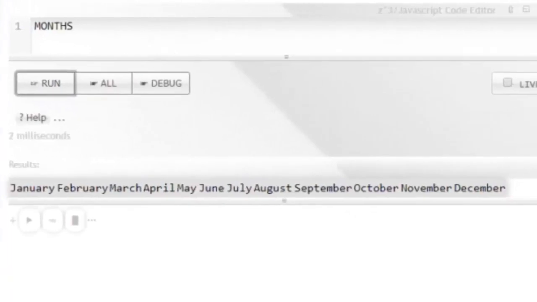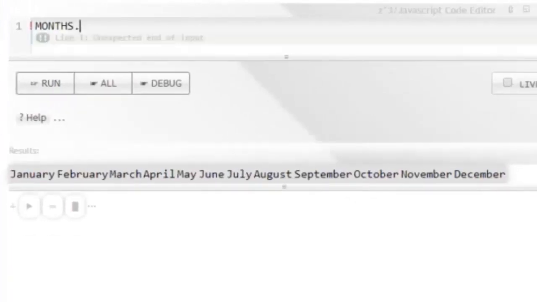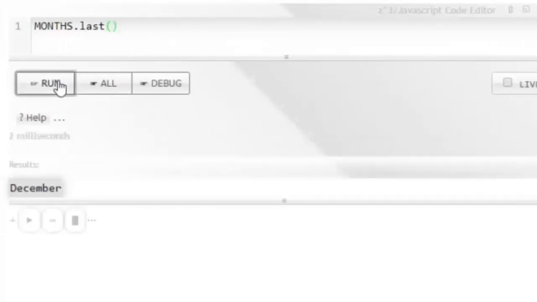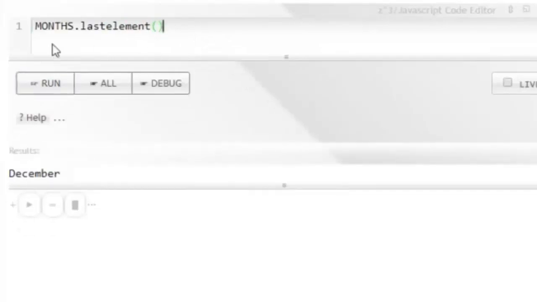And internally we have a term called months, which is basically an array of all the names of months. Here also you can just say last and it gives you the last element of that array, or last element, and so forth. So any array, this will work.